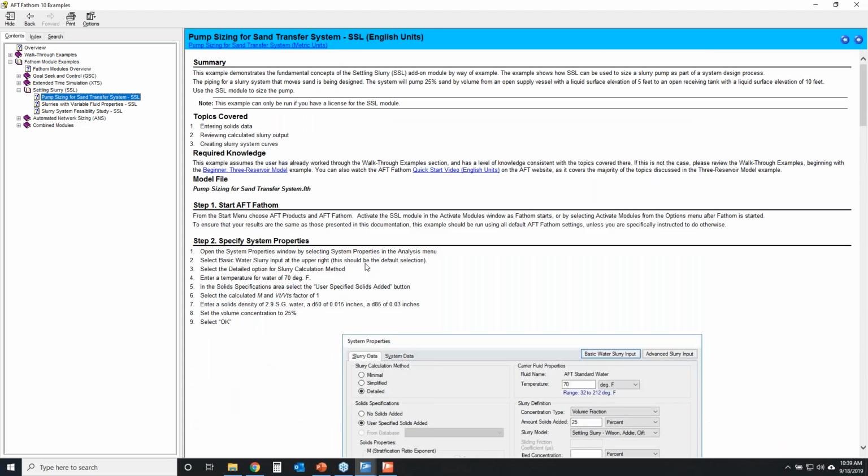Now, if you do not have access to the SSL module, you can still open the help file and read through the example yourself. That way you can still learn about it, but you just wouldn't be able to build the model itself.